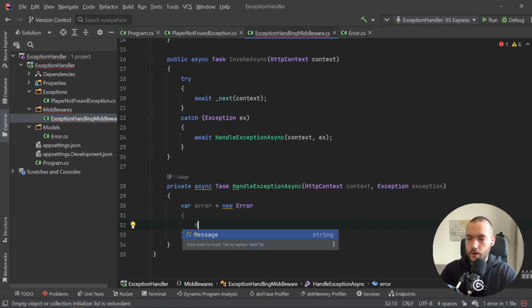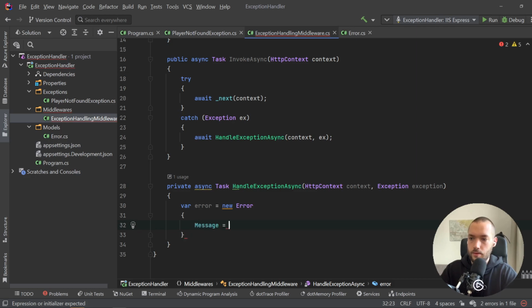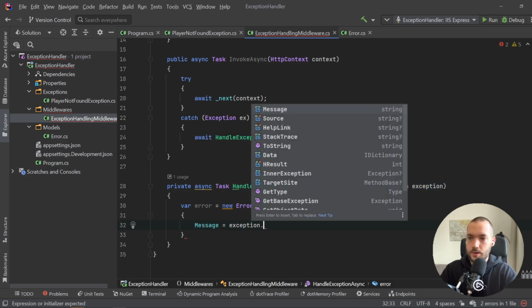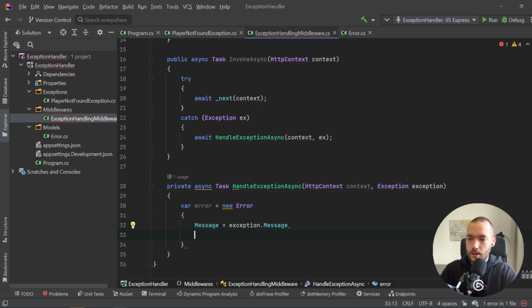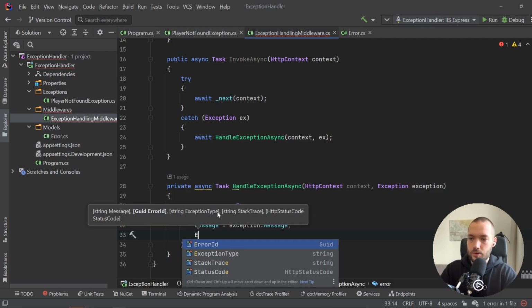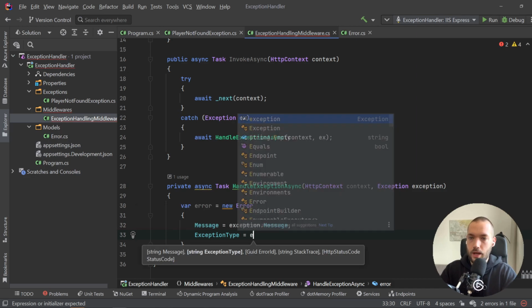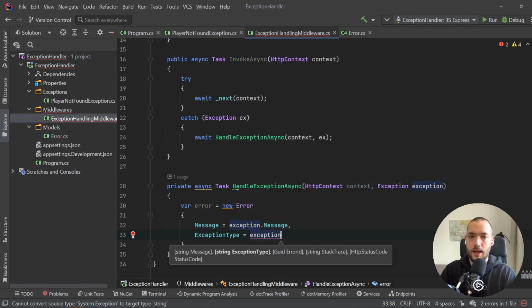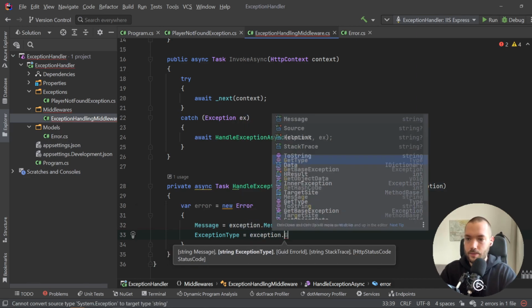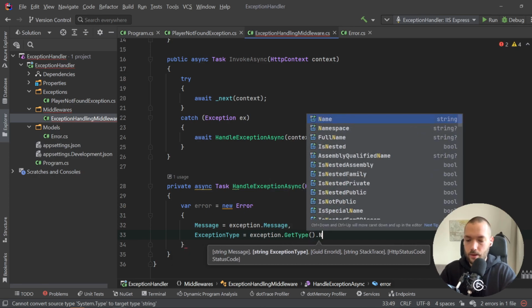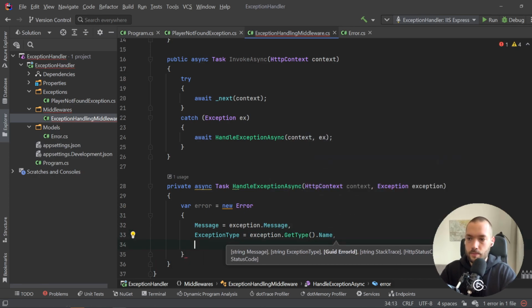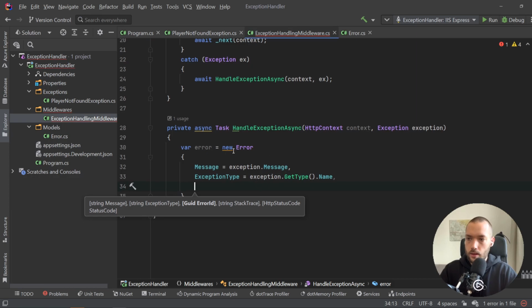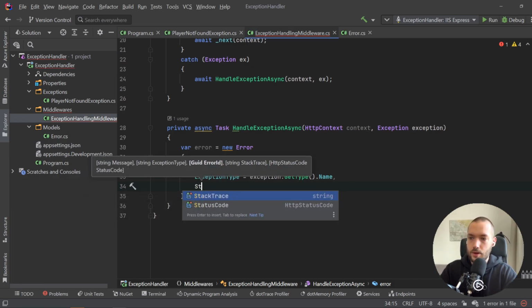So the first field will be the message, so exception.Message. Next one will be the exception type. Of course, we have everything inside of the exception object, so exception.GetType().Name.